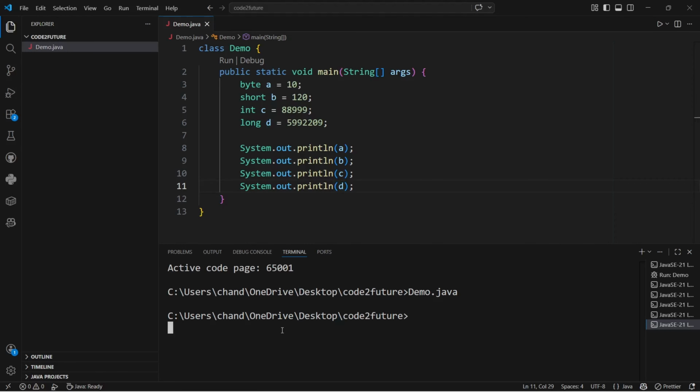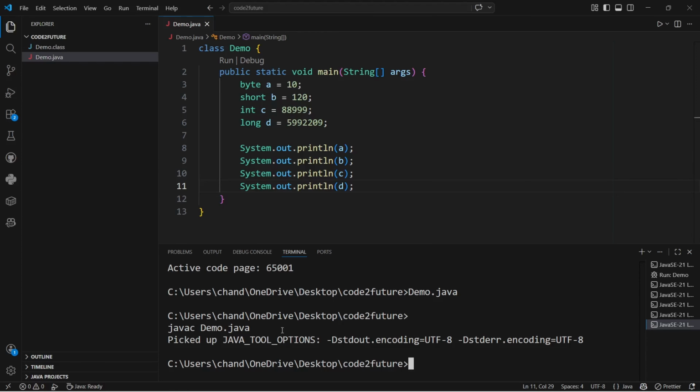Java is a high level language, so I have to convert it into bytecode. For that purpose, I will compile it: javac demo.java. I have compiled it, there are no errors. But if you see on the left side, before there was only demo.java, but now there is demo.class, because the high level language was converted into bytecode.